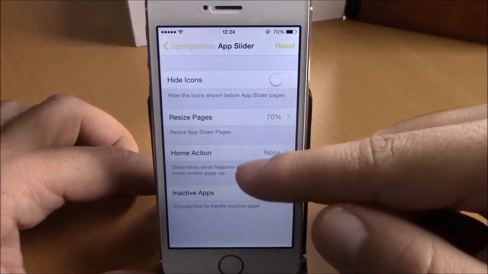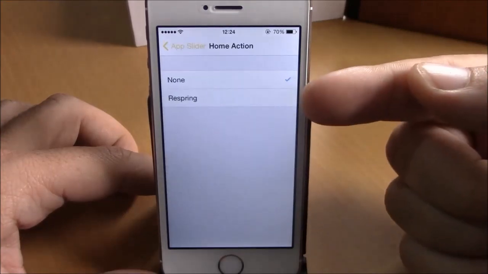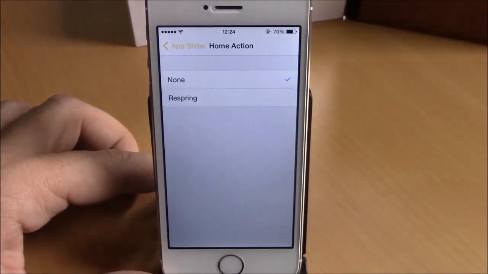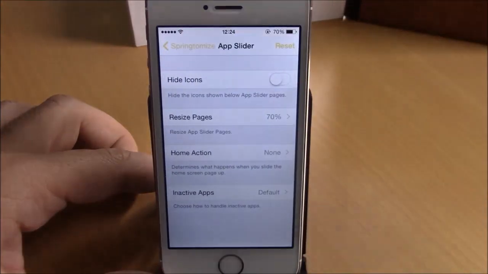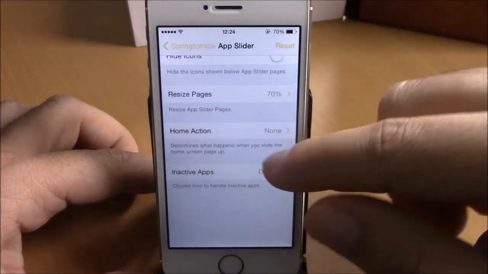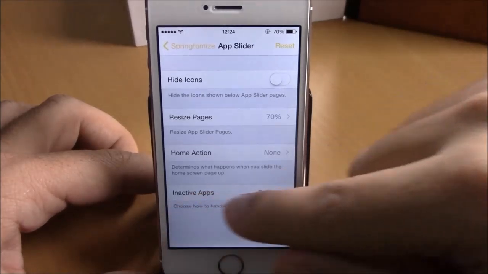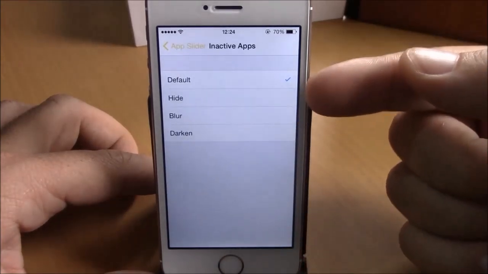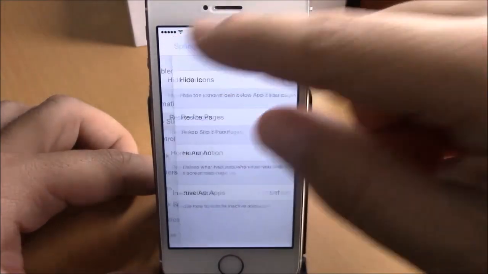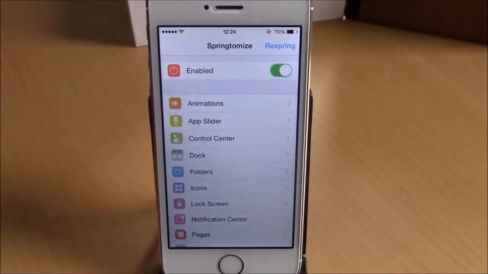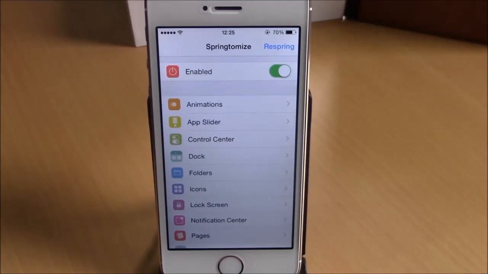And then if you go back, here you have home action. Here you can choose what you want to do. When you slide the home page up, you can respring your device by just sliding the home page card up, and lower here you have inactive apps. If you go here, you can choose to hide, blur or darken the inactive apps, and then you go back and respring your device.